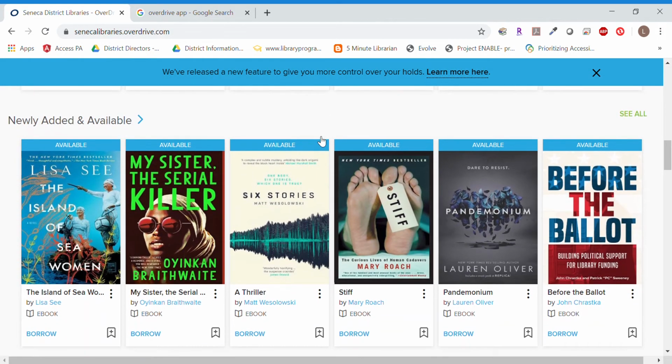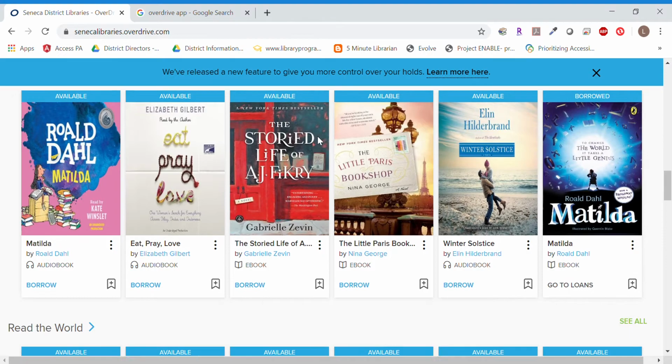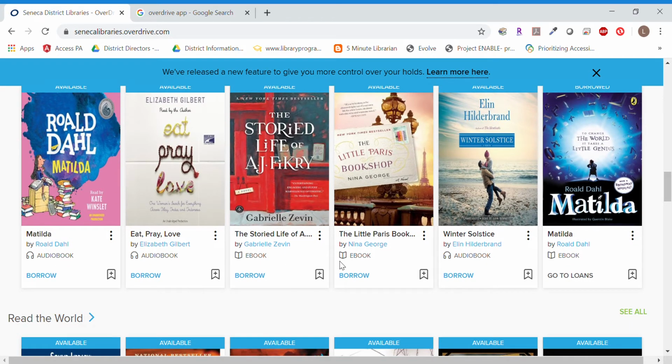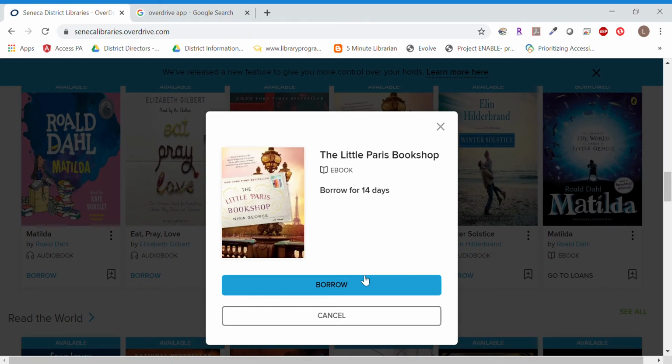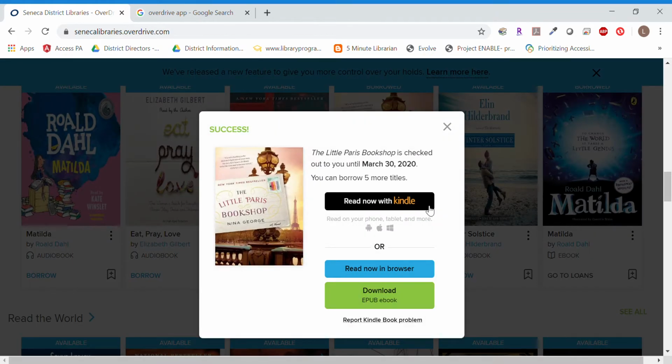So I'm going to download, let's do the Little Bookshop, the Little Paris Bookshop. So I'm going to click on the blue borrow, and I'm going to click borrow again, and then a couple of options appear. So if you want to read now with Kindle, if you have a Fire or a Paperwhite, or if you use the Kindle reading app on your mobile device, you would want to click on that, and I'll show you in a minute what that will do.